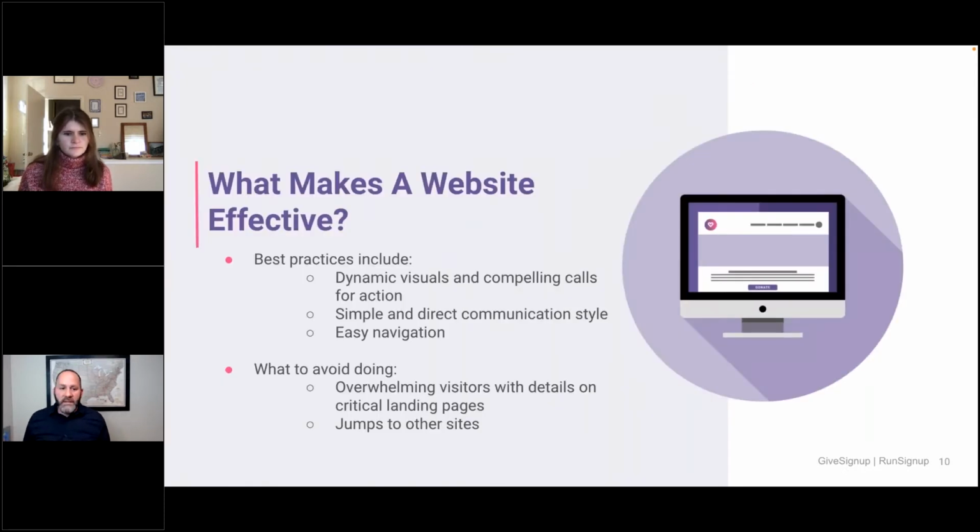So what makes a website effective? I mean, this is important for the website builder, but just websites in general. So best practices, making sure you've got dynamic visuals and compelling calls for action. Maybe that sounds a little bit like a duh moment, but I would be remiss to say that some people really miss this. And I think it's so important on your landing pages that this is not a location to dump all the information about your organization and your event.